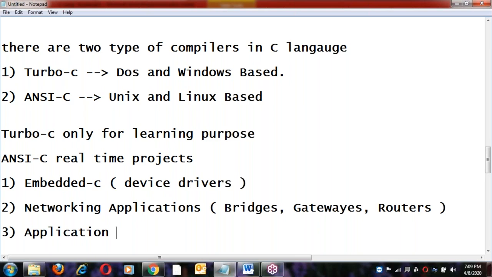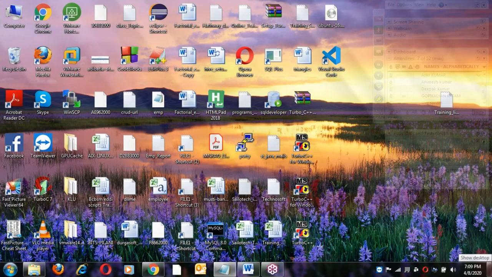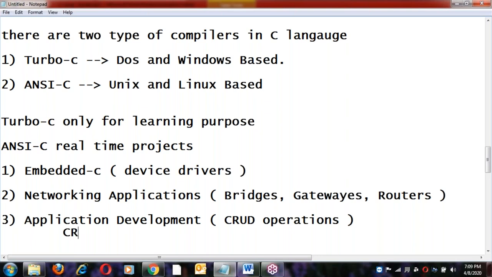Next, application development. What kind of applications here? CRUD operations. It's just CRUD operations. What is CRUD?